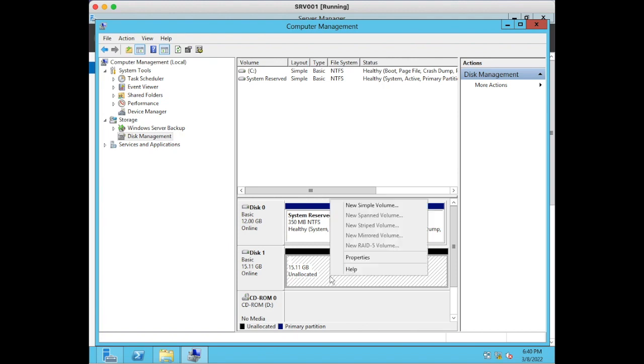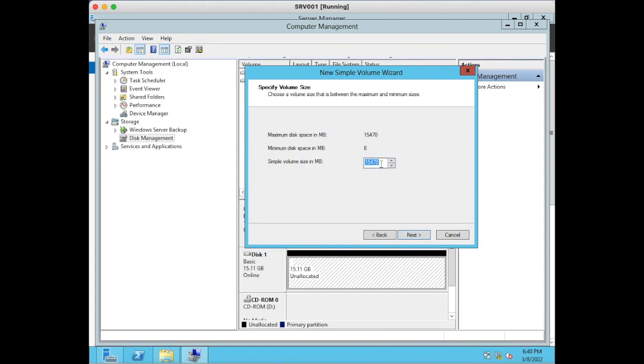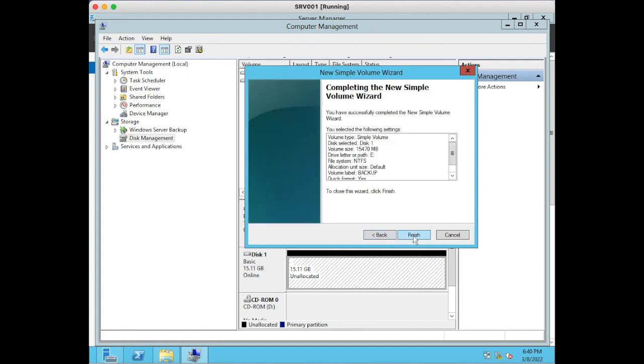What you will have to do is right-click on this unallocated space and click New Simple Volume. The space will be 15 GB only. I'm going to select E drive for backup purposes. Click on next. If you want to change your volume name, you can change it here. I will keep this as Backup and click on next.